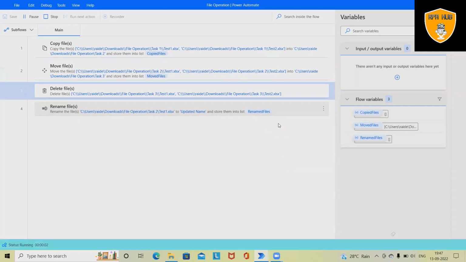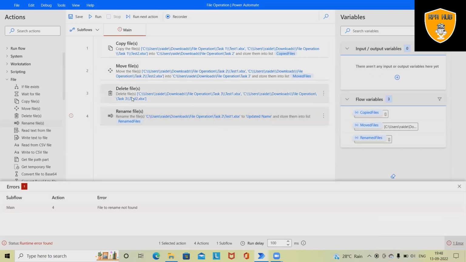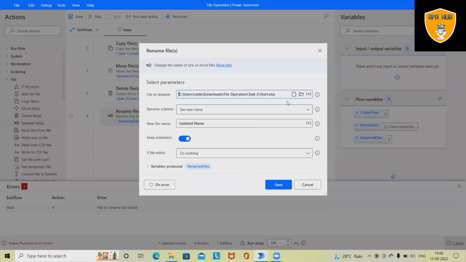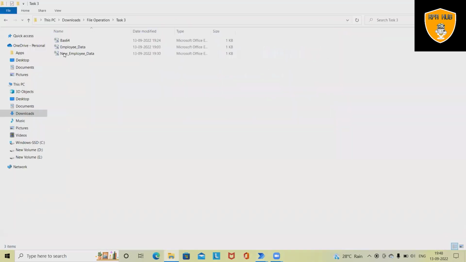So again, we'll start executing from the beginning. Okay, because we have used task 2, and earlier operations were performed for deletion and moving of the file from second to third, that's why this is not available. So what I will do, I will rename it from the task 3 folder. Run this. Let me see whether this file is available or not.